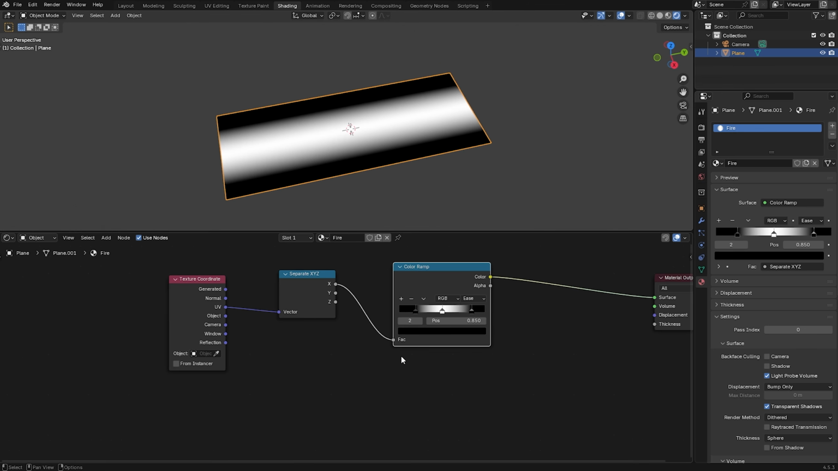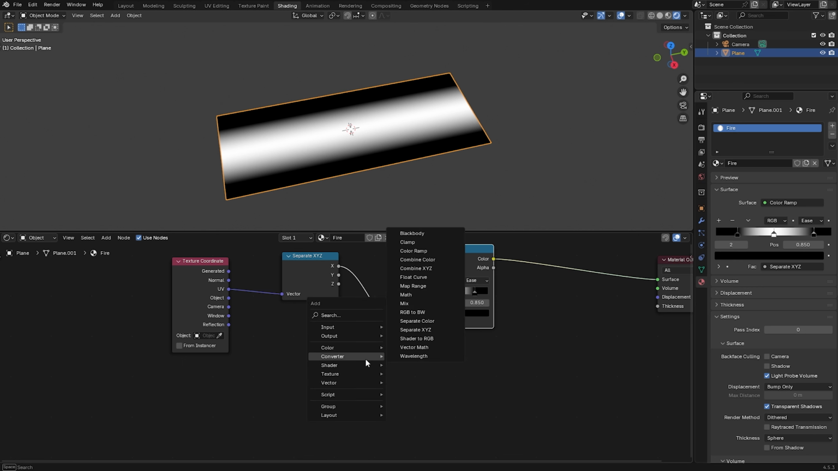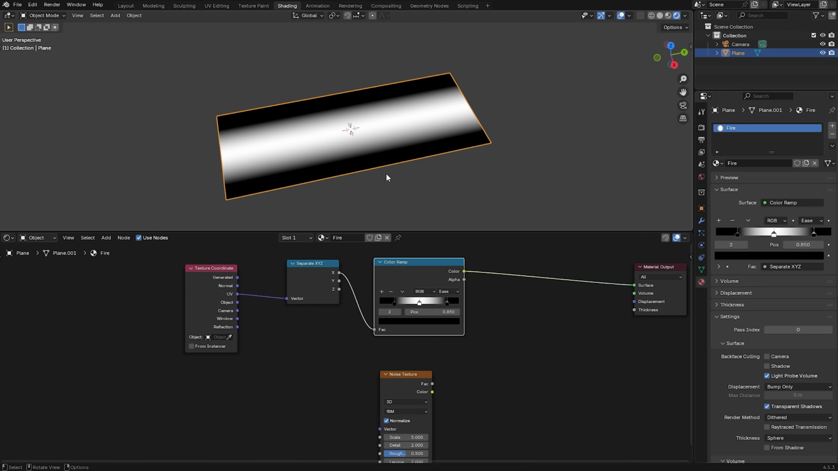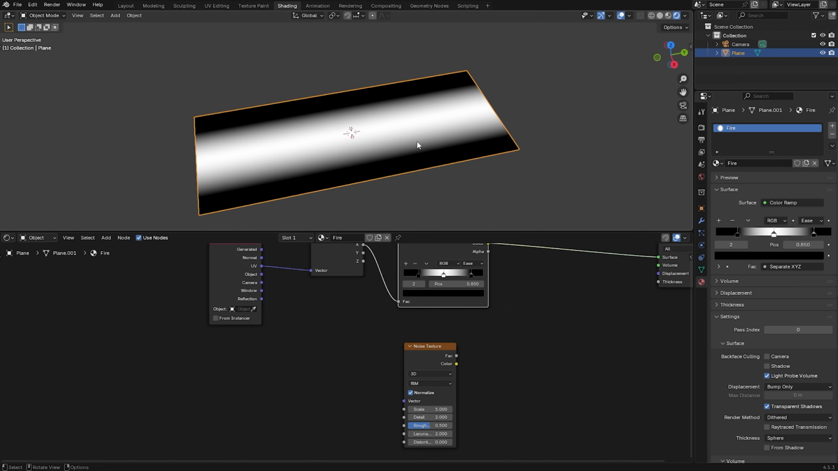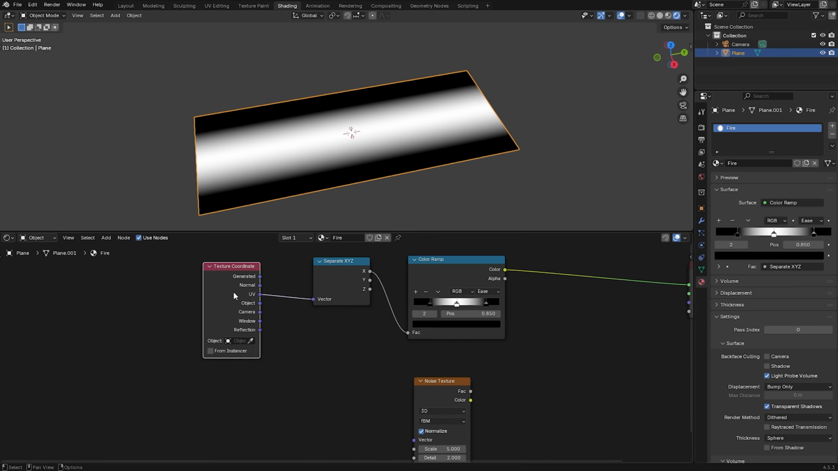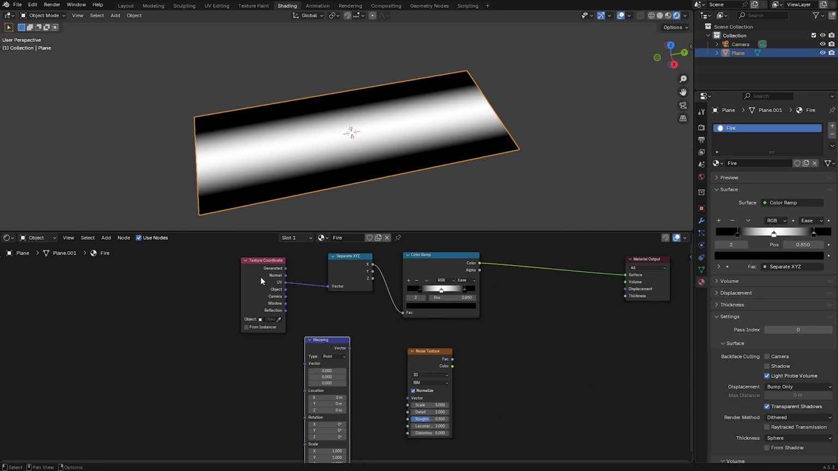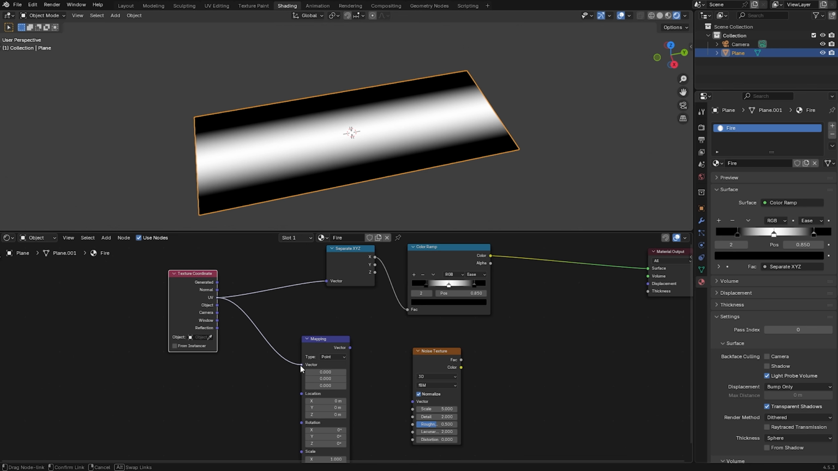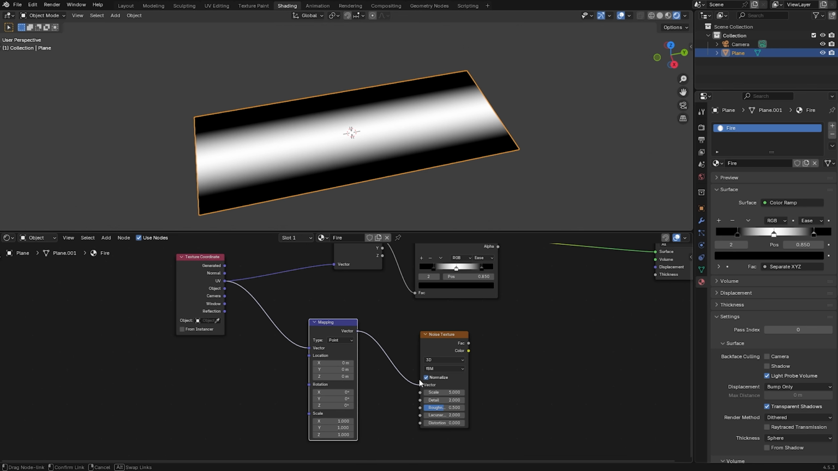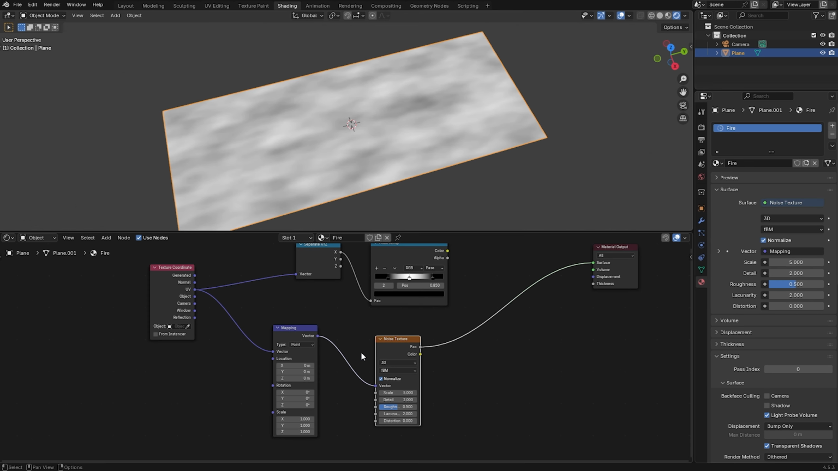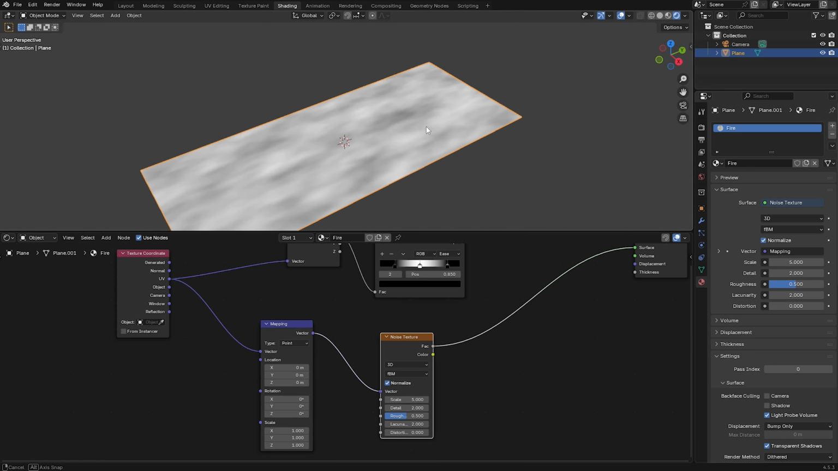And that's pretty nice. So now let me Shift A, Texture, Noise Texture. And we're gonna combine the color ramp and the noise texture together to create the fire shape. So what I'm gonna do is first grab a Shift A, Vector, Mapping. And let me plug the UVs into the vector and the vector into the noise vector. And let me Control Shift left click on the noise texture and just take a look at how it looks right now.